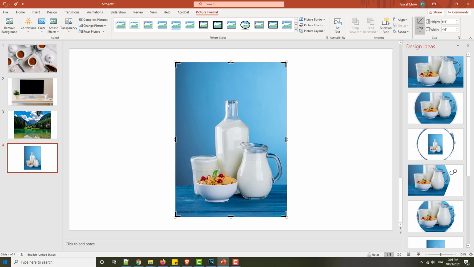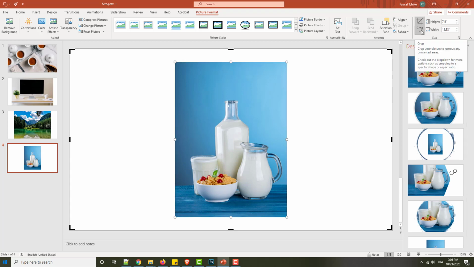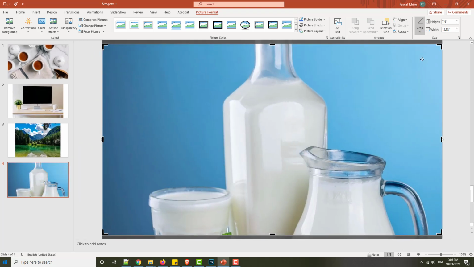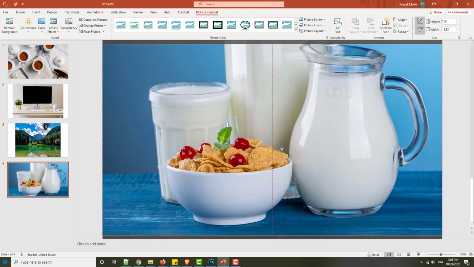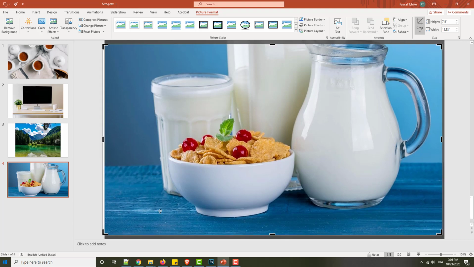Now make the crop on the slide like this. This is the first step. And now what you will do, go to the crop again and click on this arrow and click Fill, like this. Do you see? And now put the picture where you want it, like this.